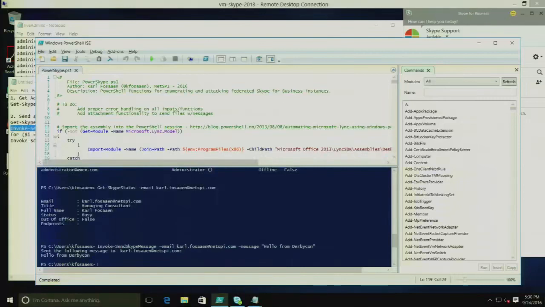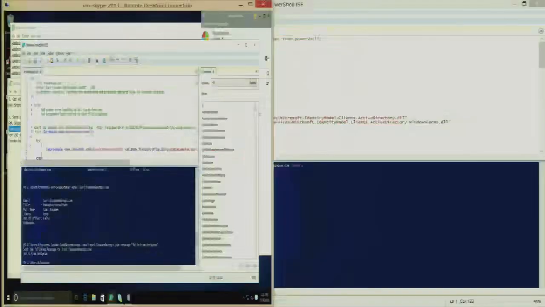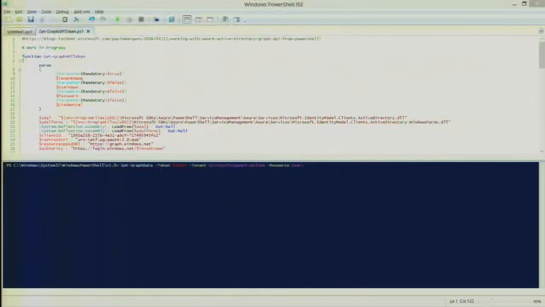Let's see here. And then the last command we're going to do here is to send 10 messages.